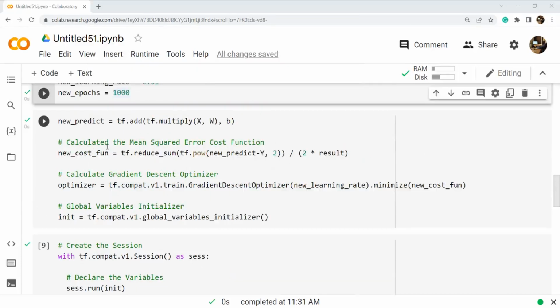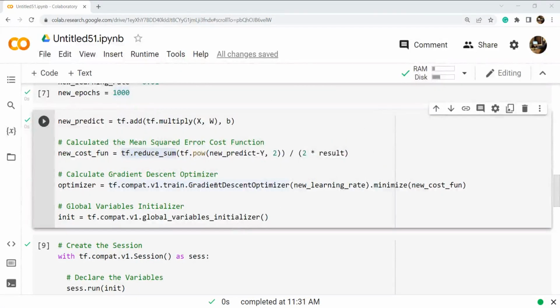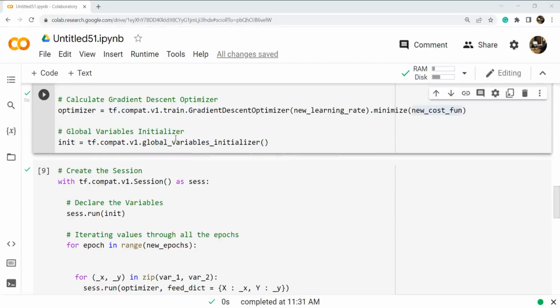So as you can see, first we have calculated the mean square error, which is the cost function, by using the tf.reduce_sum function. Basically, the gradient descent optimizer is used to find the values of the coefficient parameters of a certain function which reduce a cost function. And within this parenthesis, I have assigned the learning rate variable and minimize the cost function variable. After that, I have initialized the global variables by using the tf.compat.v1.global_variables_initializer function.